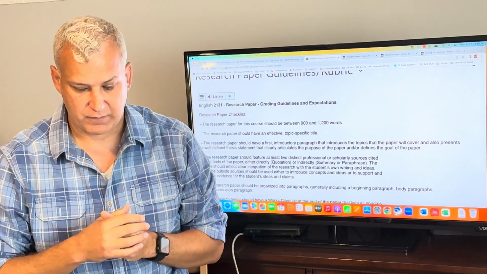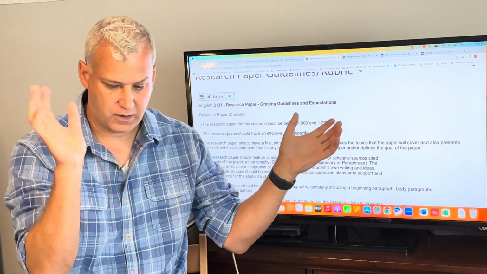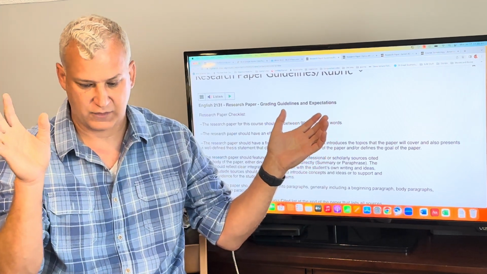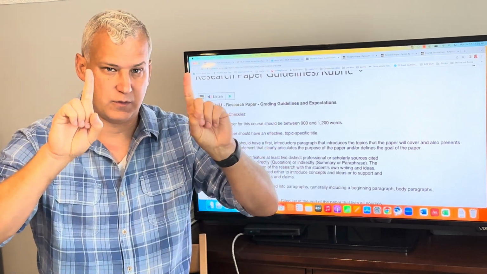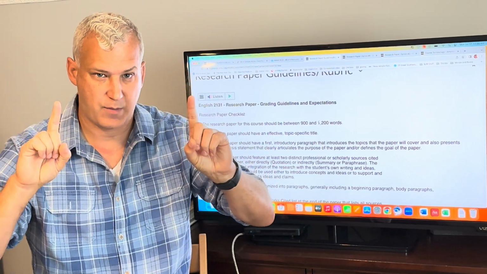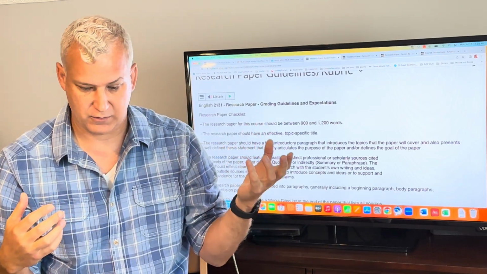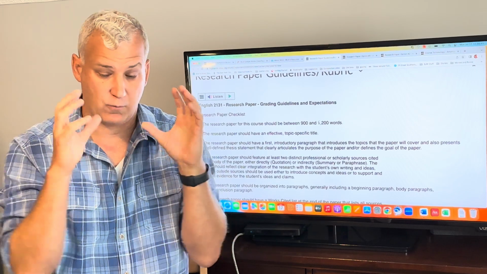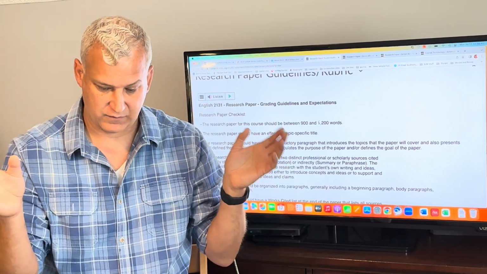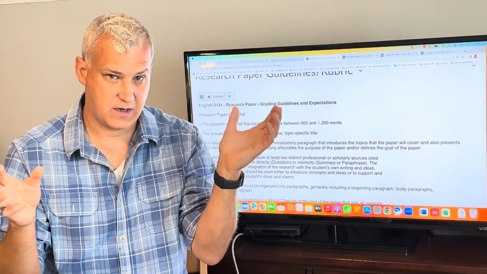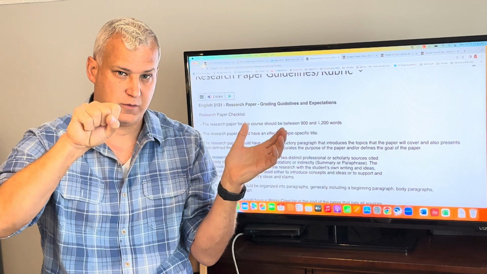The research paper should have a first introductory paragraph that introduces the topic that the paper will cover and also presents a well-defined thesis statement that clearly articulates the purpose of the paper. So the first paragraph needs to do two things. It needs to introduce your topic, so tell me what the paper is going to be about in general language, 2, 3, 4 sentences. What that's really asking you to do is give me some basic context, set the scene for your topic. And then once you've got that context, you need the thesis, which tells me what points you're going to prove about your topic.